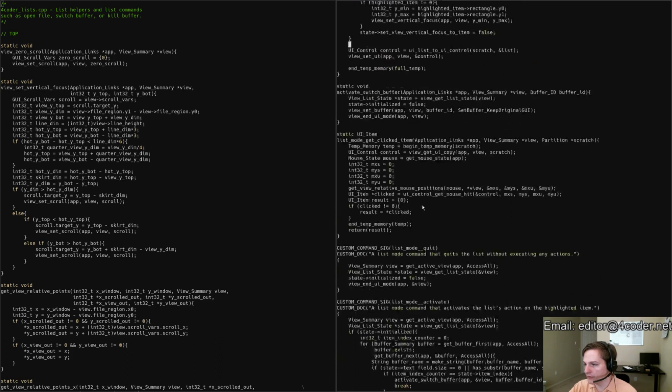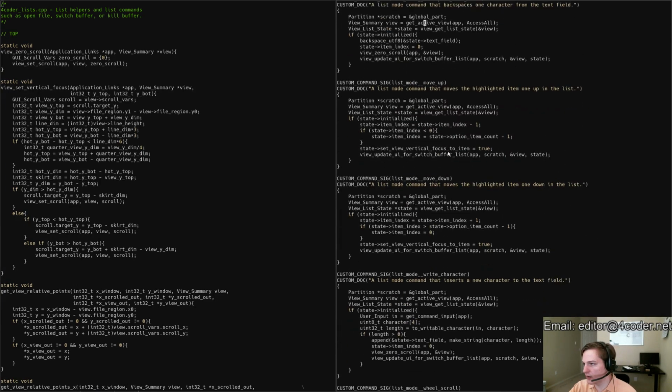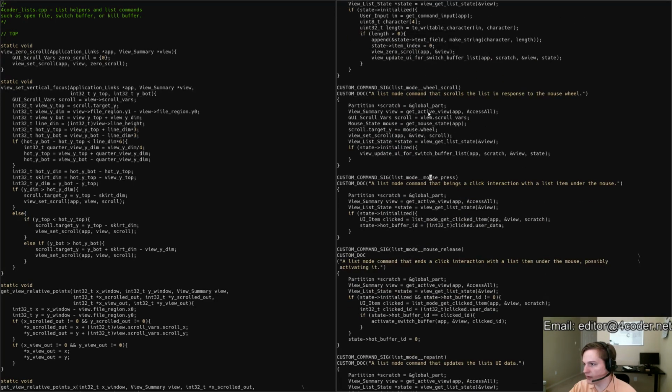So, for instance, in order to set this up correctly, I wanted to be able to control the scrolling from a command. So we have this wheel scroll thing that gets the mouse state and reads the wheel value and then updates the scroll of the view. And the reason we need to control it from here is whenever we update the scroll, we need to redraw the UI. We need to re-update the layout of the UI because where we are in the scroll can actually affect which things we bother to put on the screen, for instance.